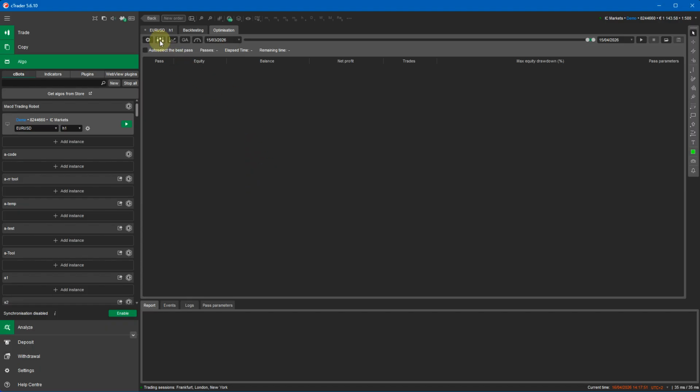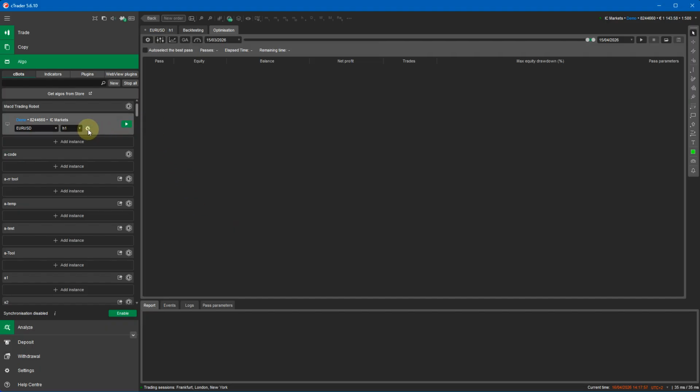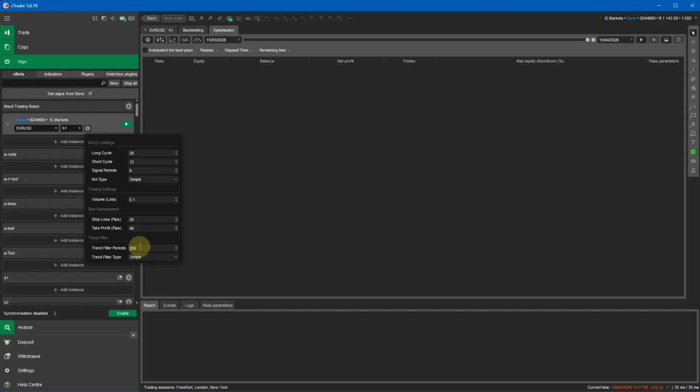Now what I'm going to do is click on the settings icon here. Now these are your settings for your automated trading system or your algo. If I click on the gear icon there, this is where you'd adjust it manually when you start trading. So we want the best possible settings for a time period for the symbol that you're trading.